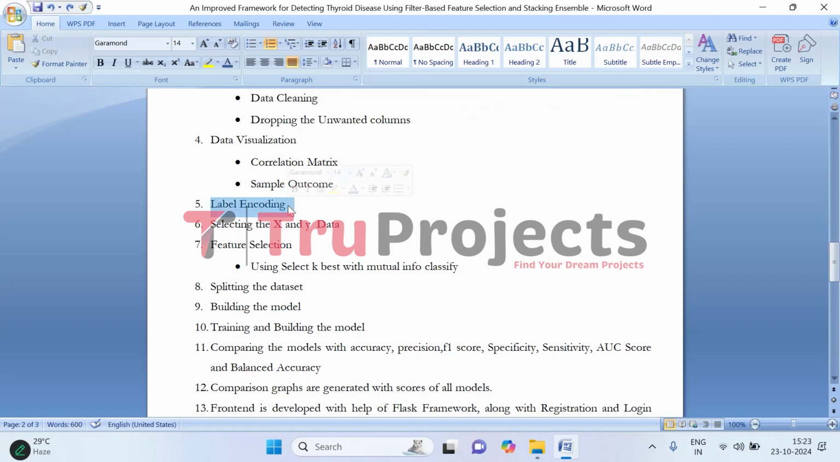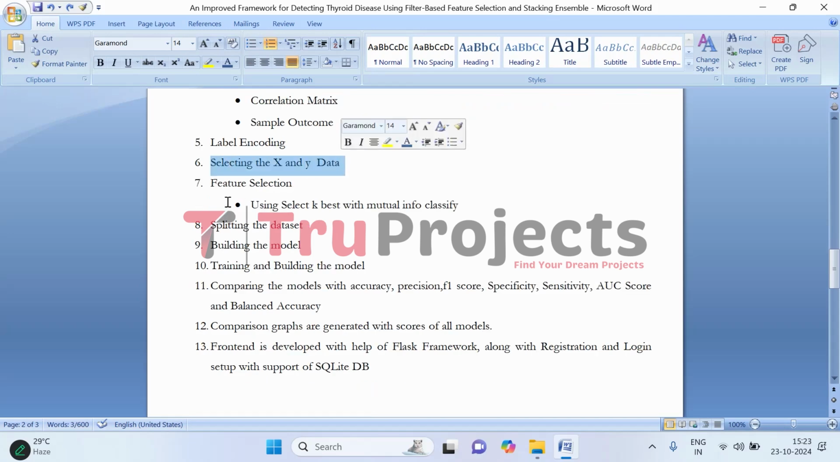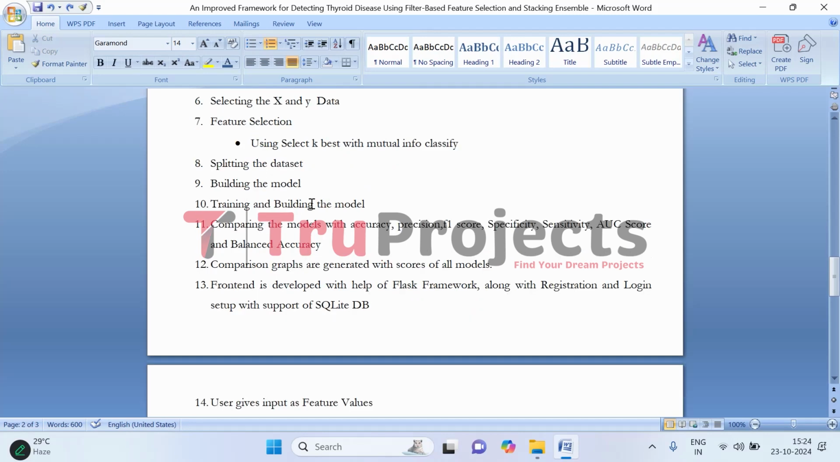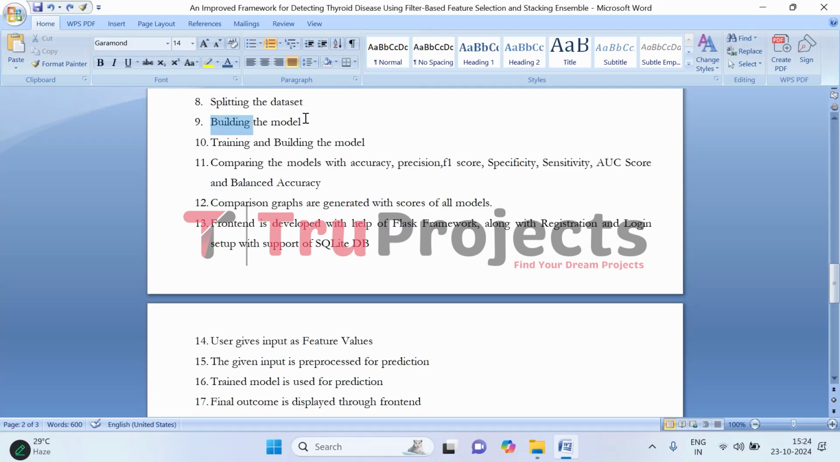Then we convert categorical variables into numerical using the label encoding technique, and then we append features to the x variable and the target variable to the y variable. Moving on, we select important features using the mutual info technique. And then we split the data into train and test sets. The training set is used to train the models, and the test set is used to evaluate the models. Then we build the models. After building the models, we train them using the training set.